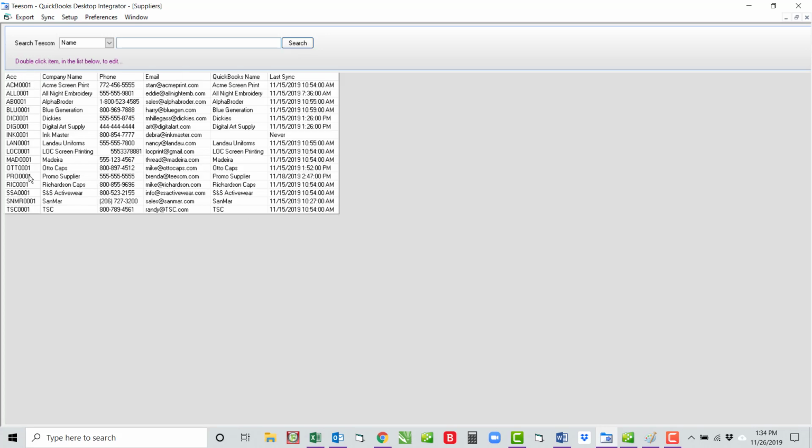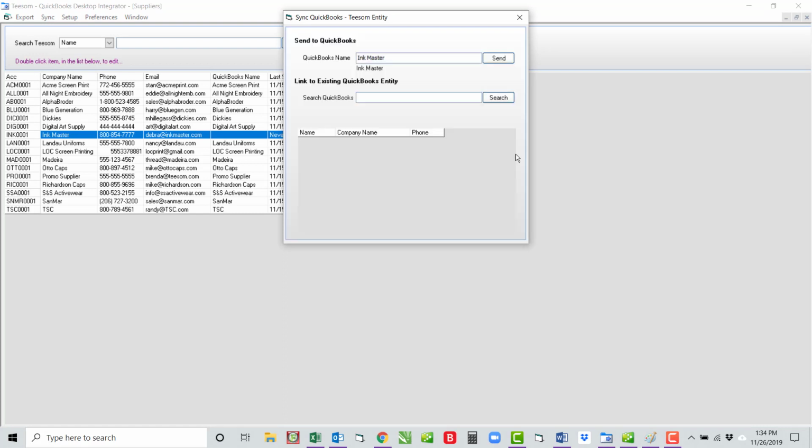And as you can see, these are all the suppliers that I've already linked up with, but there's one right here that I just created called Ink Master that's never been sent over to QuickBooks. So I'm going to go ahead and select that. And notice it says double click item in the list below to edit. So double click on it.